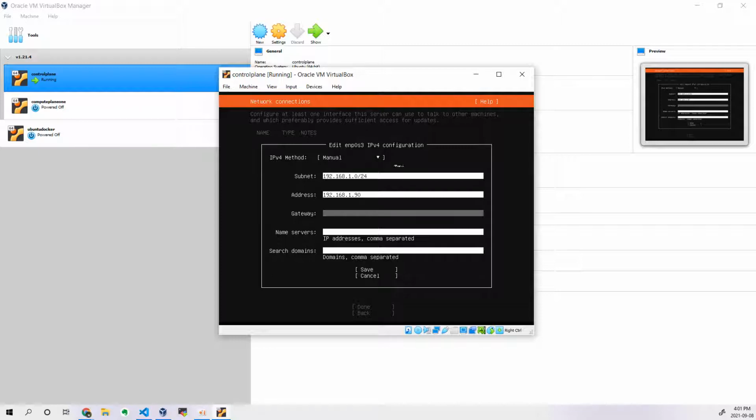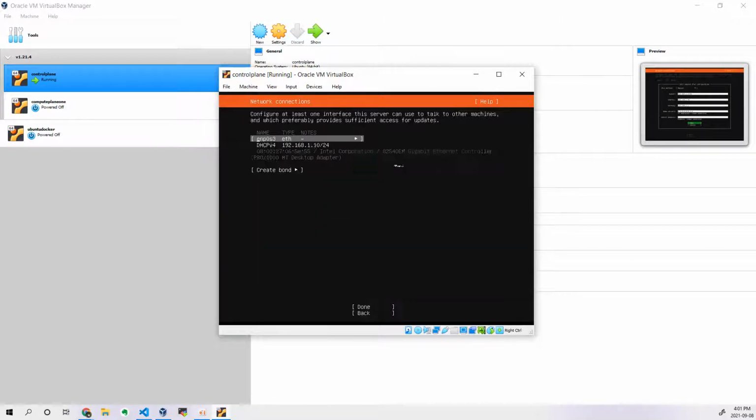And the gateway, whatever gateway you see on your base machine, the same gateway. So 192.168.1.1. Obviously the first IP address will be your gateway. If not, you can change it. Name servers, I want to use Google name servers for now, so comma 8.8.4.4. These are the public Google name servers. Save. I'm okay with this.